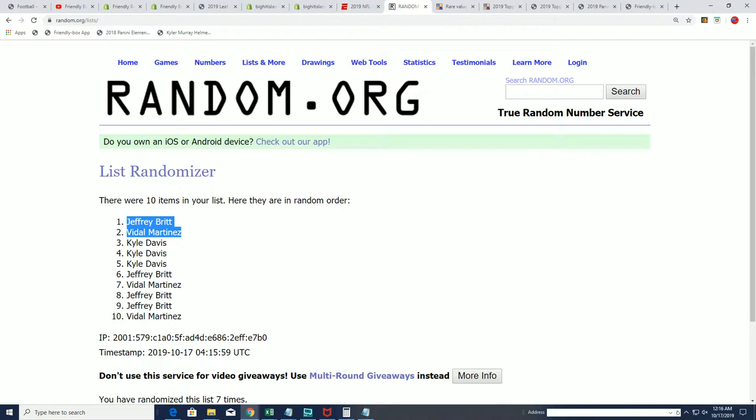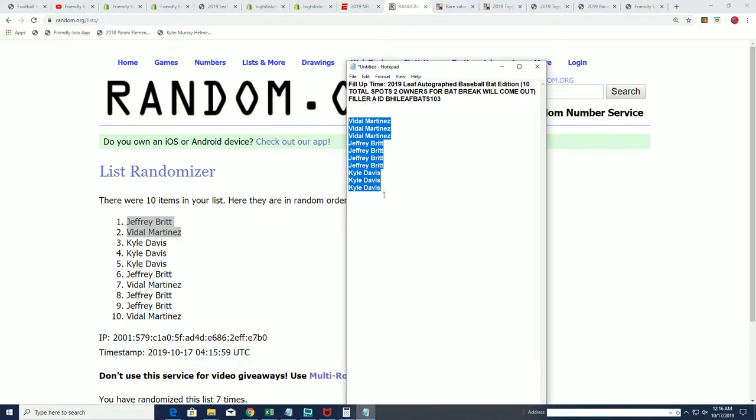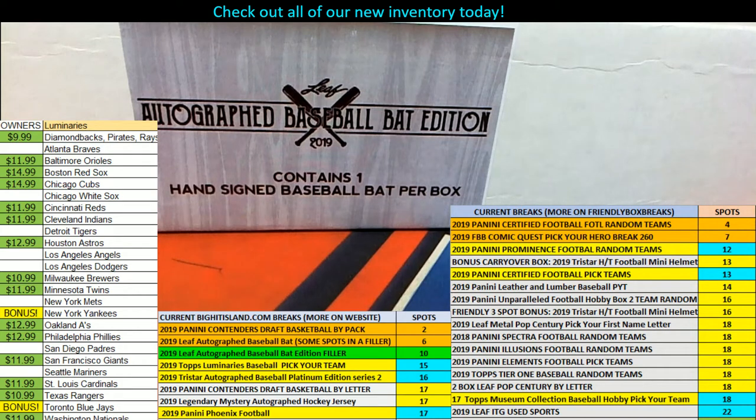And, well, we've got two more owners now for this autographed baseball bat. And we are currently down to just six left. I'm going to put another one of these babies up. And we'll see what happens in the next filler for the bat. It'll now be down to four left.